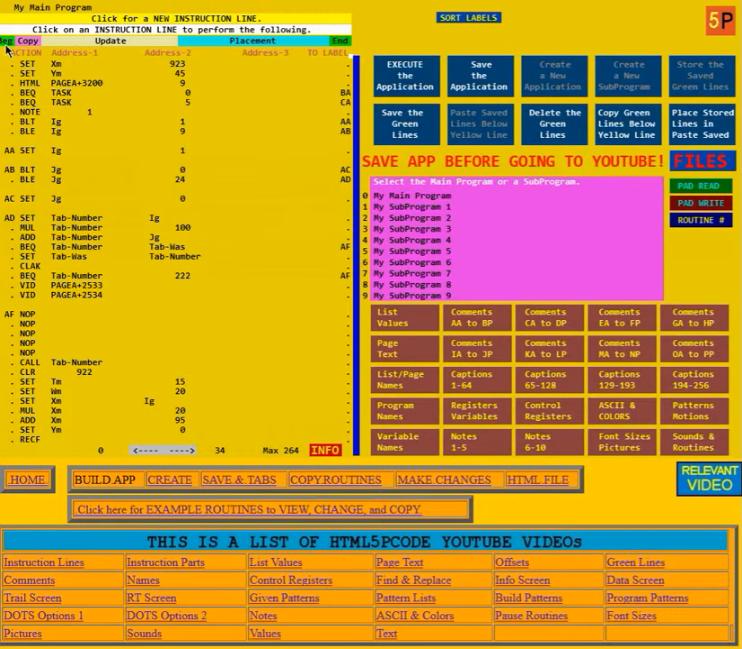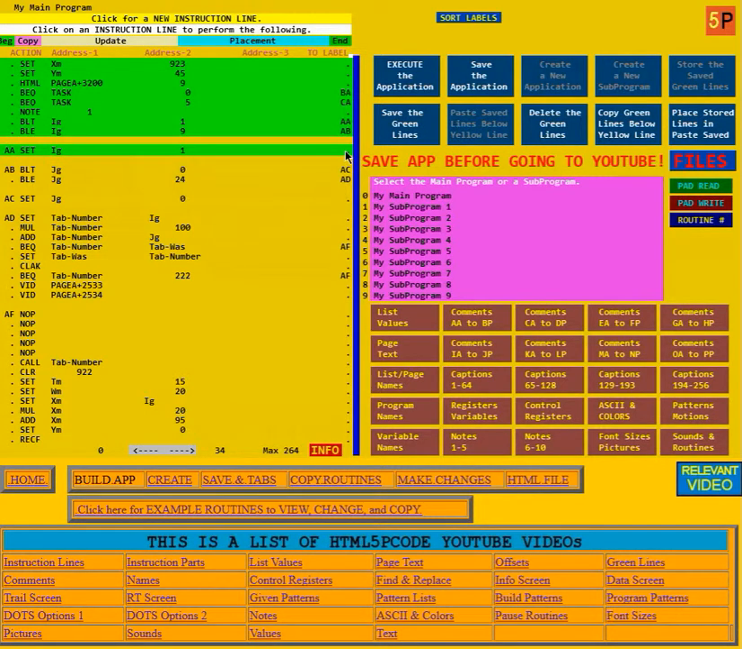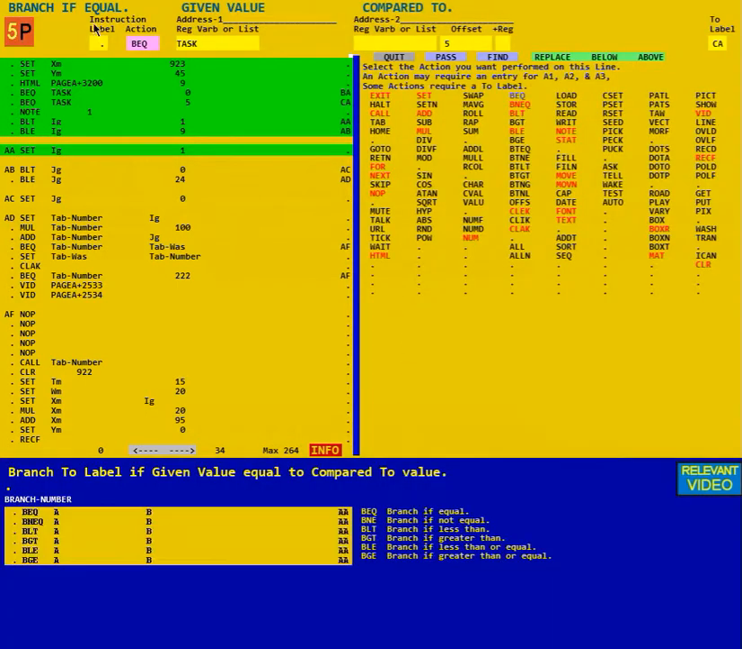If you click here on the very left side, you can start a green box, and you click on the right side where you want to end the green box. That's used for copying and then pasting somewhere else, or for deleting. That's a green box. The next thing, if you click on an action below this name copy, it will put that action on the top of the screen. There it is. It's a branch if equal, given value to what it's compared to, and the label to jump to. I'm going to quit again.